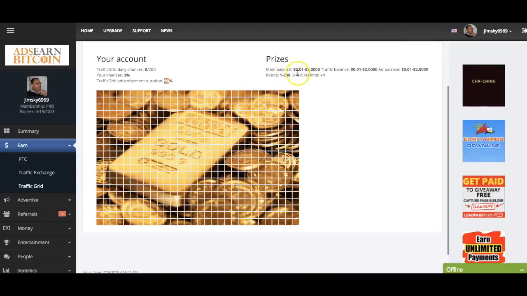Your prizes, you can win from 1 cent to $2 to your main balance, or 1 cent to $2 to your traffic balance or your ad balance, or again the points. We'll be adding that very soon. Direct referral limit. If you're a free member, this is quite handy. If you're a free member, you're allowed 10 direct referrals. On the traffic grids, by clicking the ads, you can earn extra direct referrals. So if you win this one, you'll then be allowed 11.